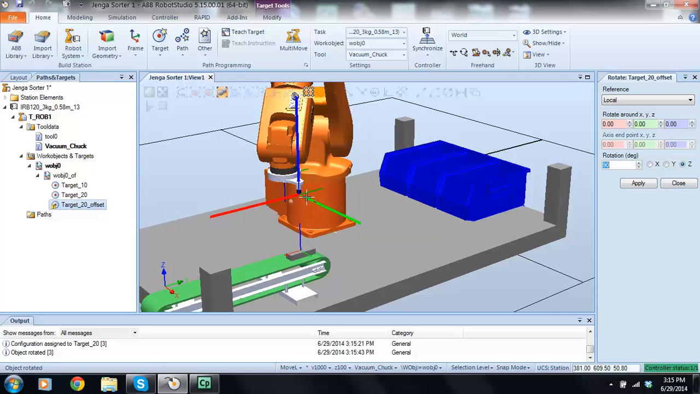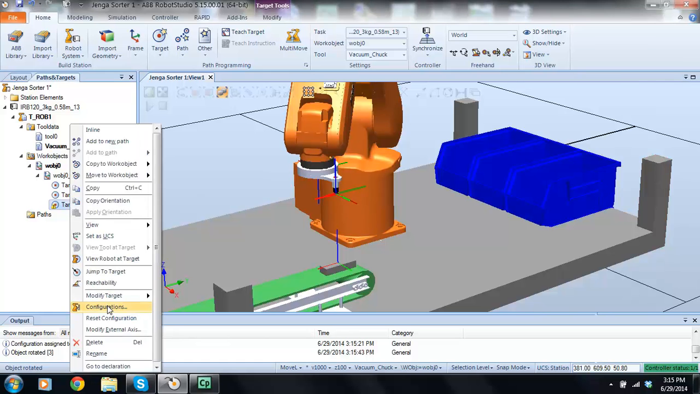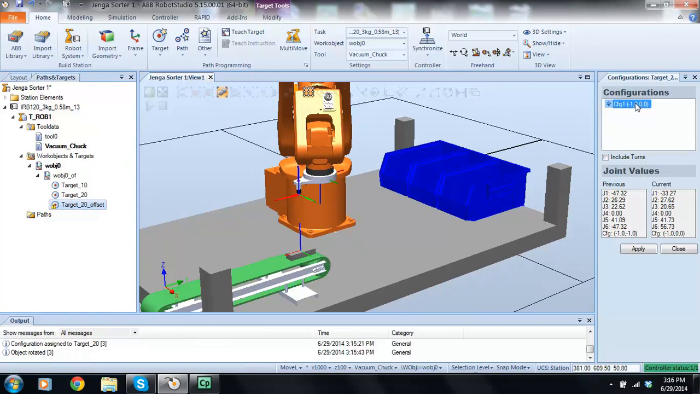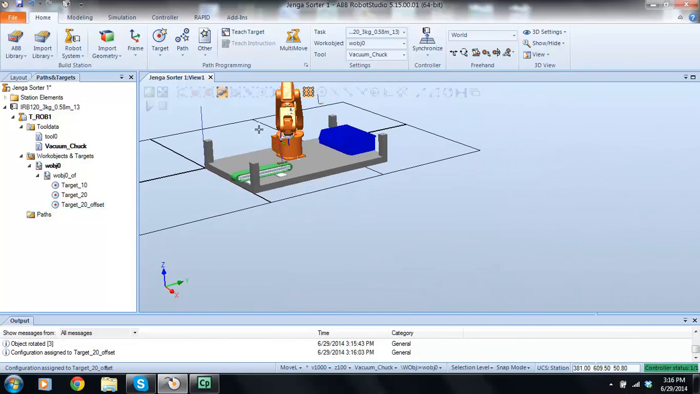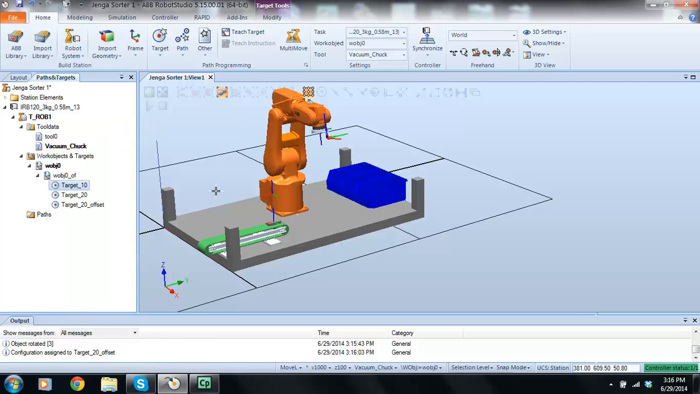I don't know why this isn't updating like it should be, but I want it in the same. The blue is in the right direction, the greens are matching, the reds are matching. So I go close, and I'll right click, and I'll go configurations. There, and it does it. I don't know why it doesn't automatically update that. Okay, apply and close.